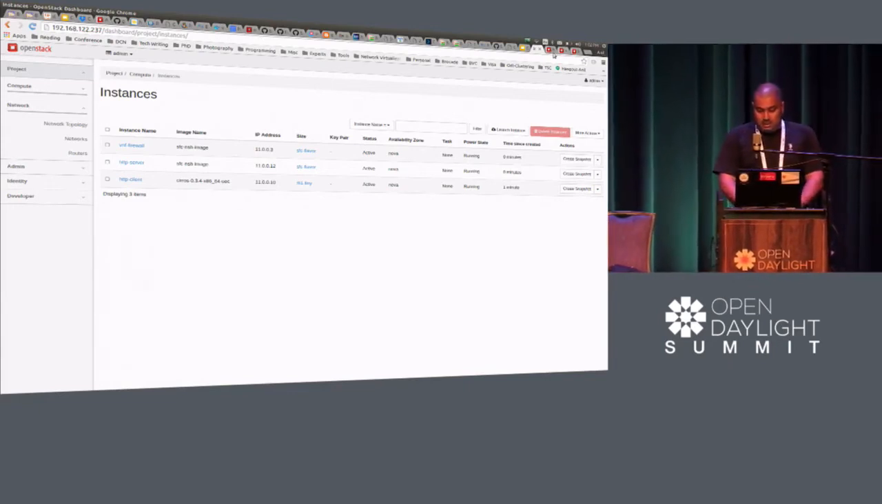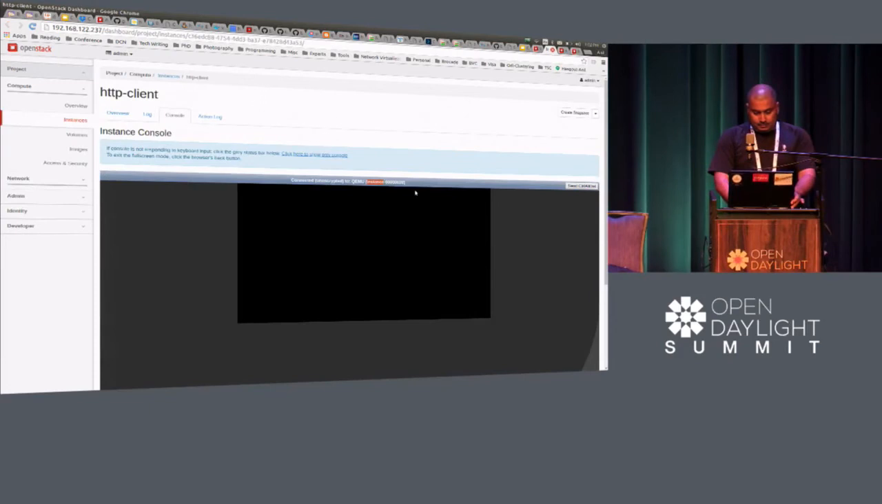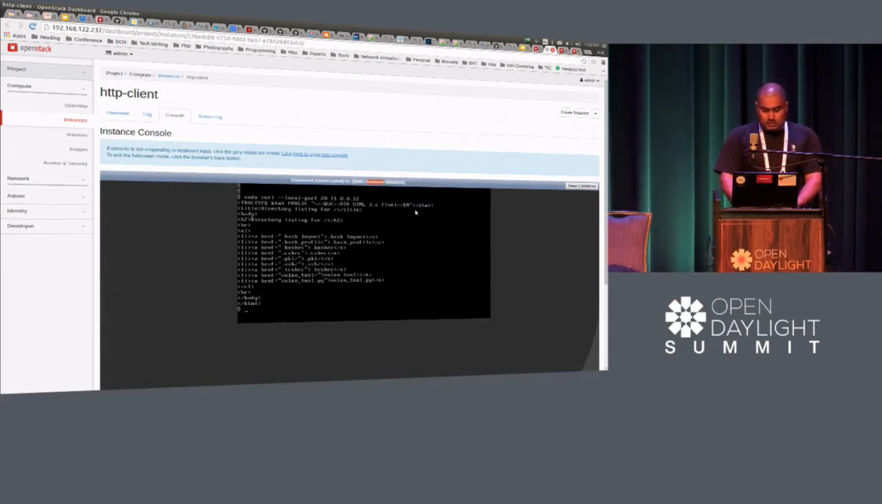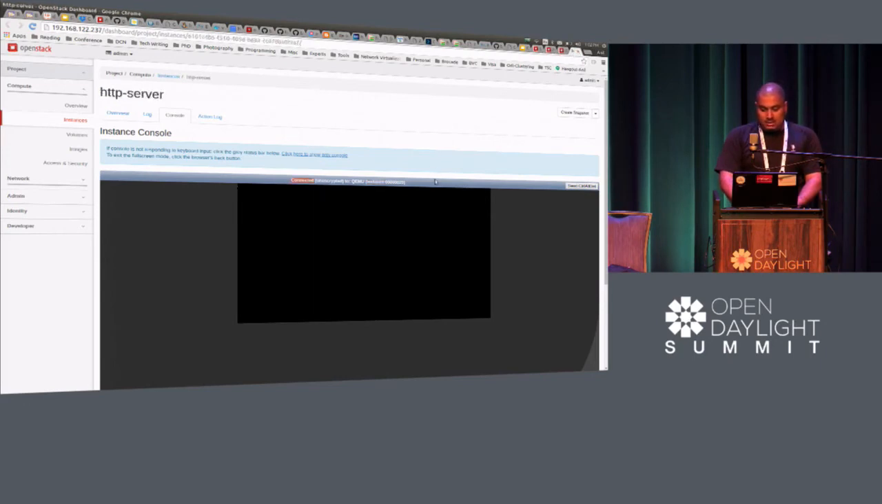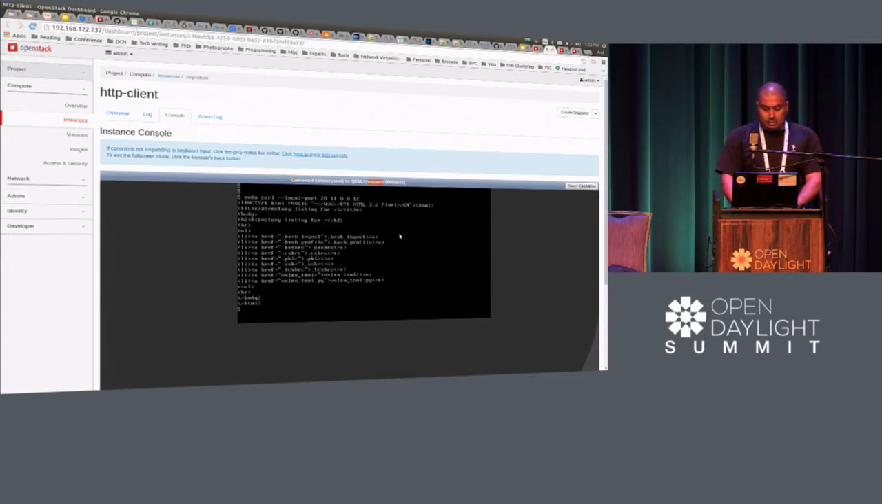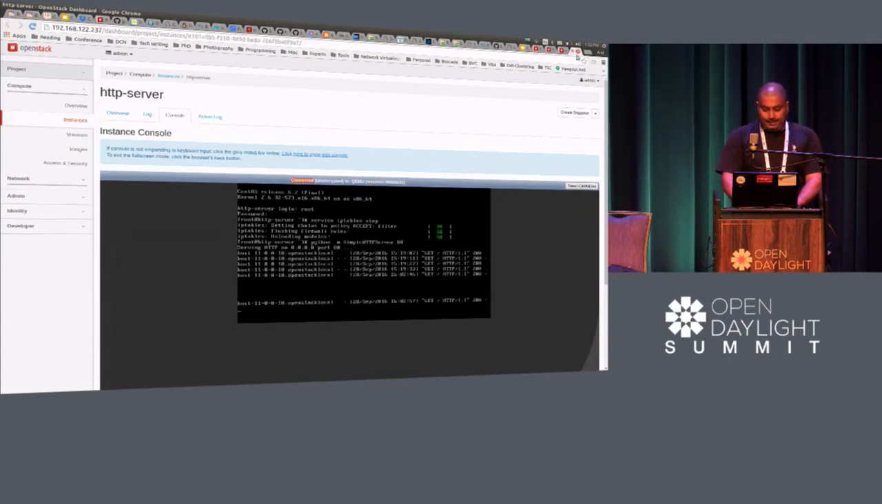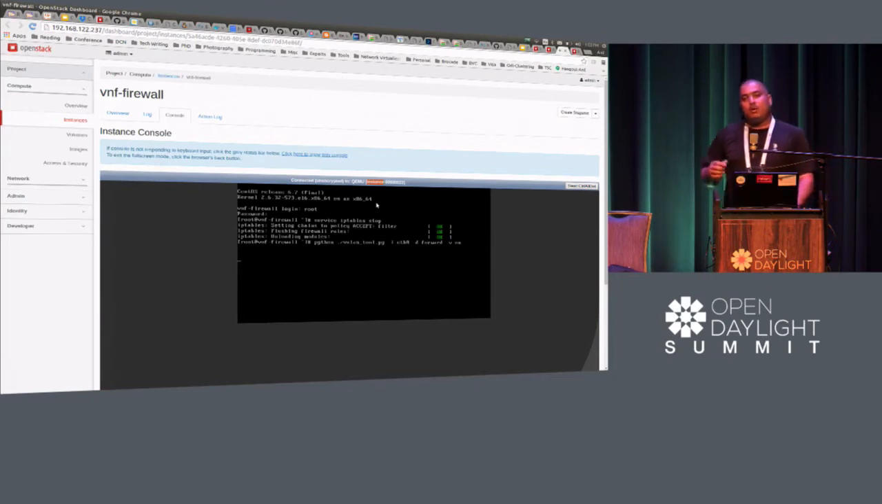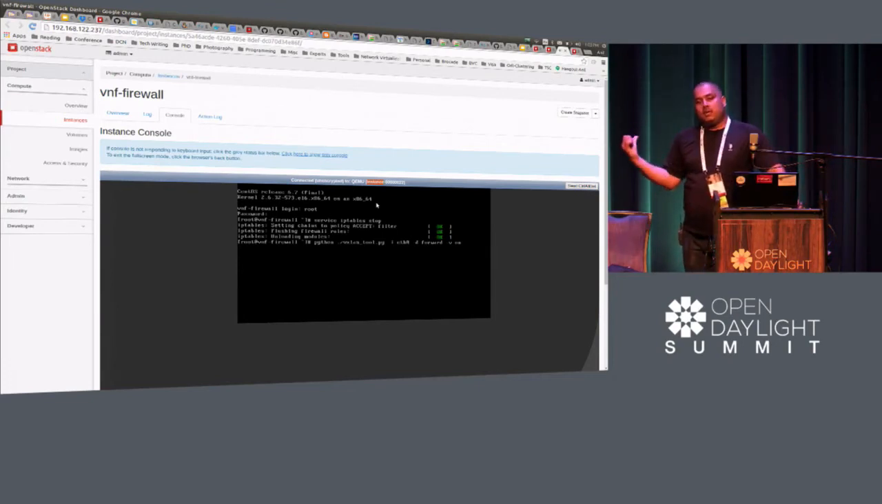So let's first try to ping it directly. This is my HTTP client. I send this request, I get a response, and this is my HTTP server. Let's try it once more. And you get this request here. It's visible, right? And then we have this VNF firewall, which is running a tool. And this tool, whatever packet comes, forwards it out on the egress port.